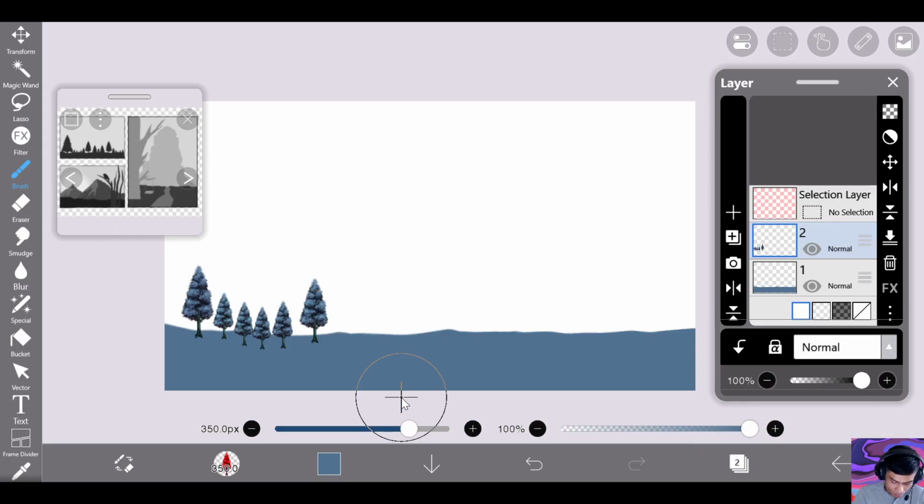Brush tool, make different, yeah, and I'm going to adjust a few different sizes of the tree.